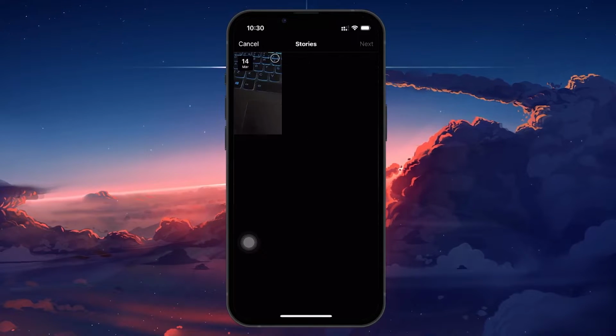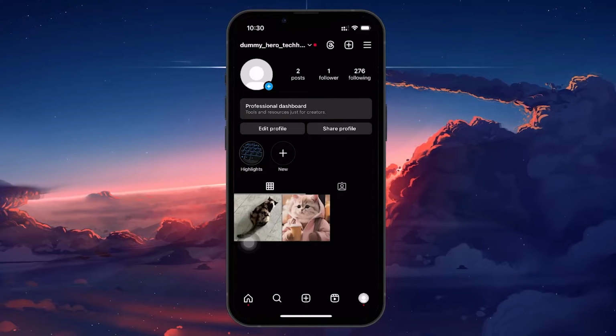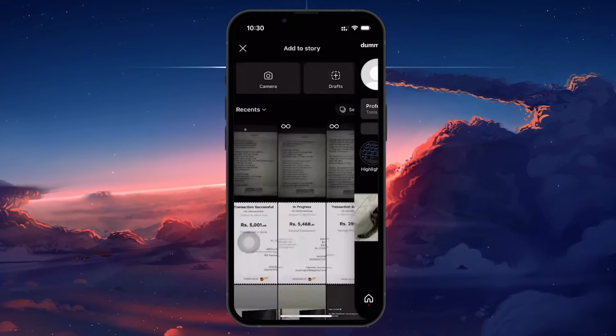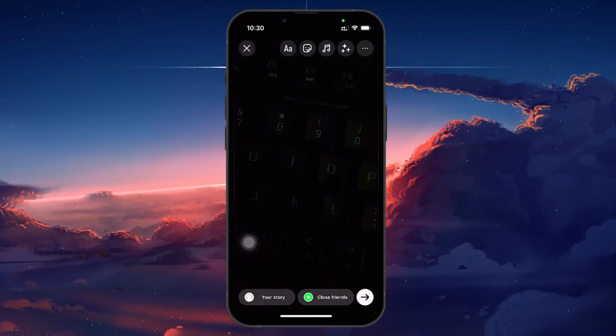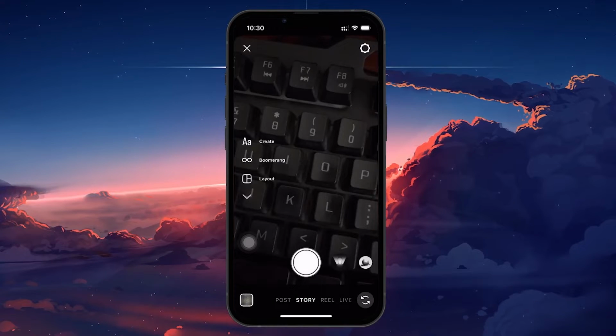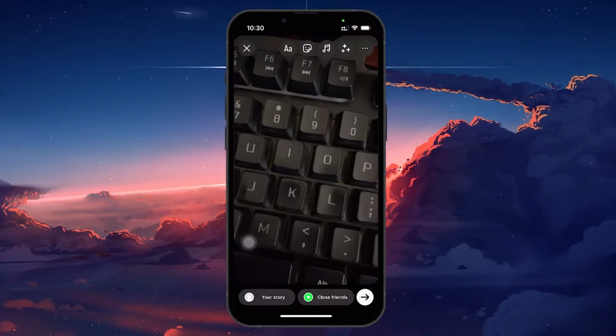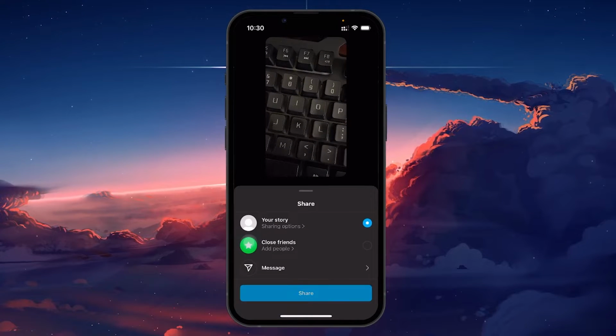This action brings up your archived stories. If you've never posted a story before, you need to create one first. Simply tap on the plus sign, create a story by taking a picture or uploading one, and share it to your story. Once you've got at least one story in your archive, go back to creating a highlight.